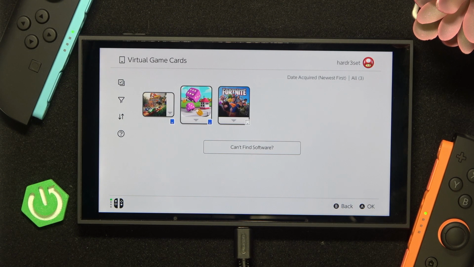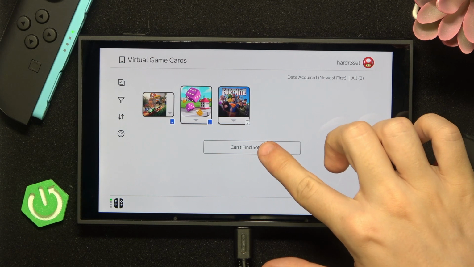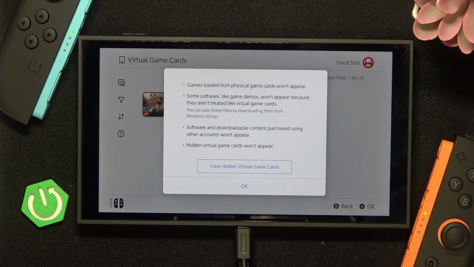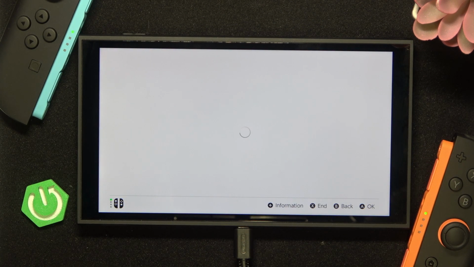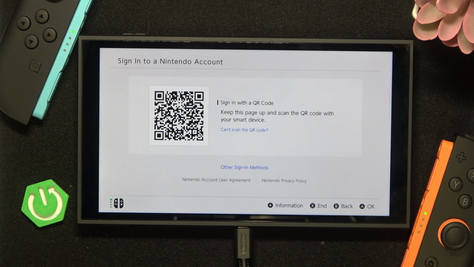And to view it later on, you'll need to be in the virtual game cards from the home menu. Then scroll down and select can't find software, and then you'll have an option to click on view hidden game cards. Now it will prompt you to actually scan a QR code using your mobile device to log into your Nintendo account to confirm your identity.